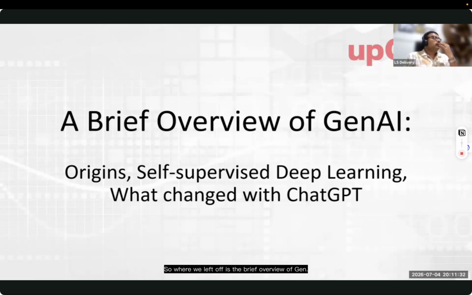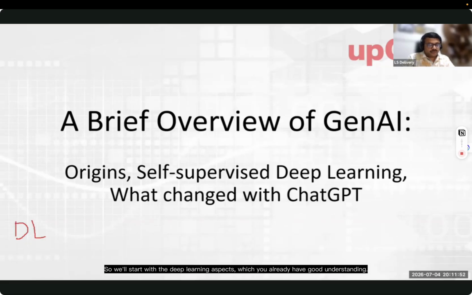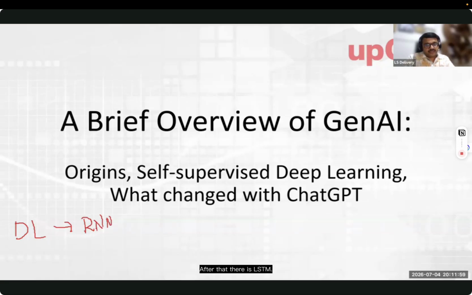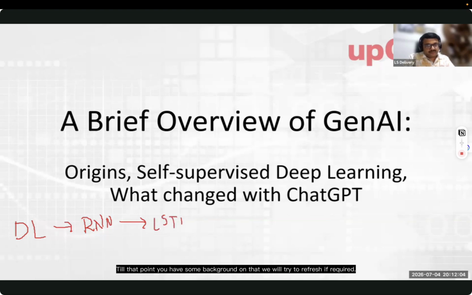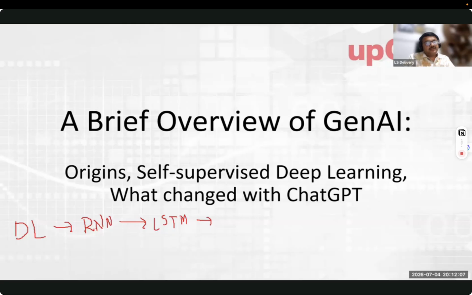Sure. So where we left off is the brief overview of Gen AI, and especially we'll talk about the deep learning background and what changed with ChatGPT. Here I can tell you the journey from deep learning. We'll start with the deep learning aspects, which you already understand well. Within deep learning, there are feed-forward networks and recurrent neural networks. After that, there is LSTM. Up to that point, you have some background, and we'll try to refresh if required.